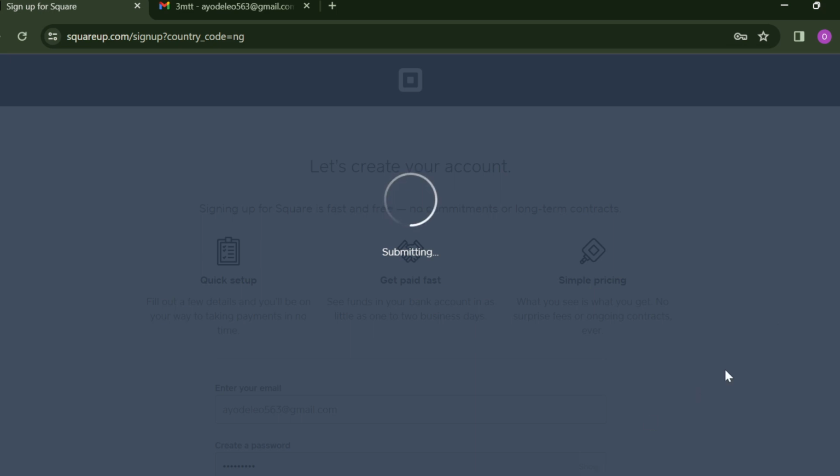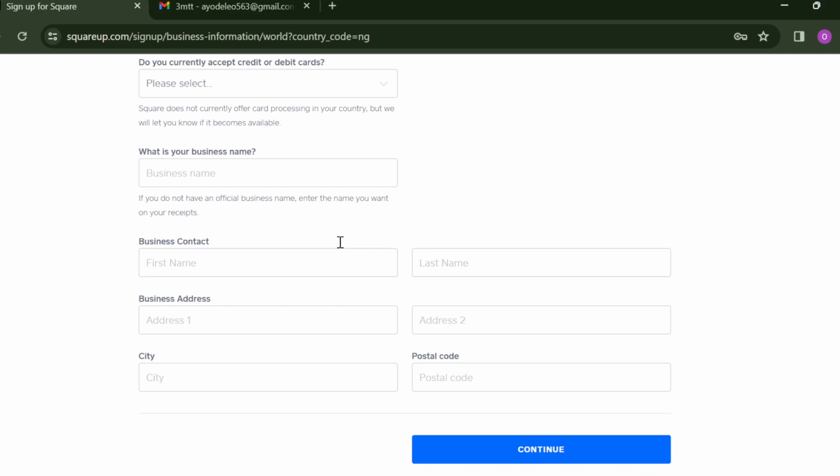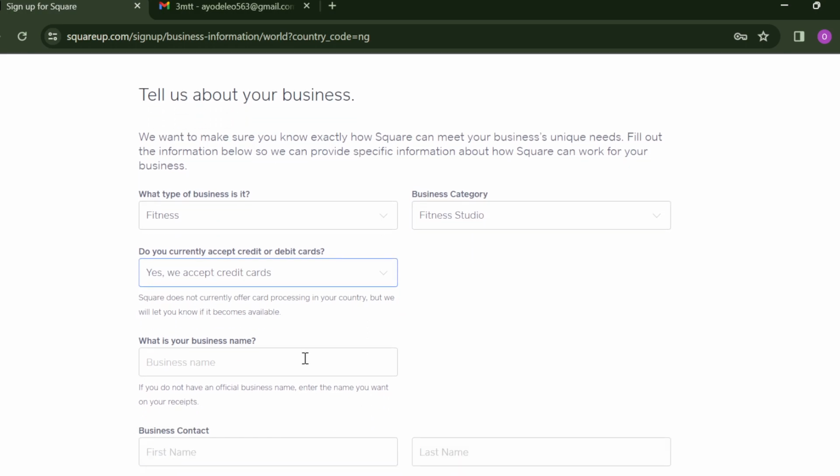All right. Once that's loaded, we are brought to another page where you can continue the sign up process and you'll be asked to tell about your business. So you can just select the kind of business it is. It's about healthcare, leisure, entertainment, fitness. Just select it. You have to select a category as well. Which of them do you fall under? And then you have to select if you accept cards or not. Then you have to type out your business name.